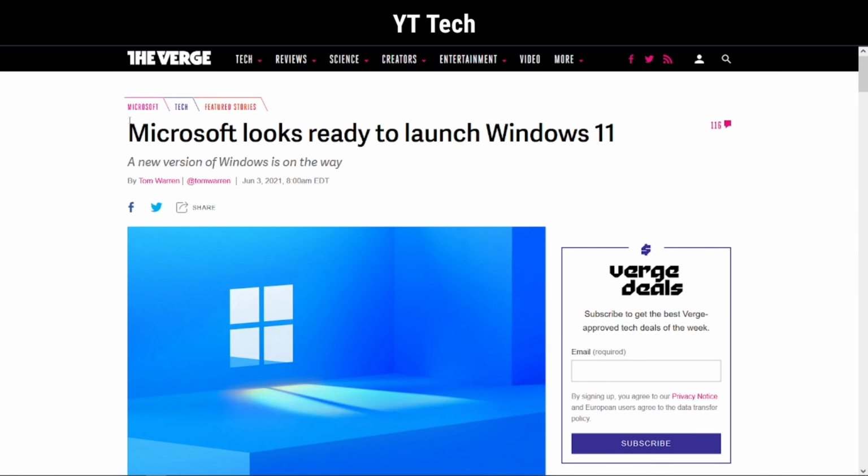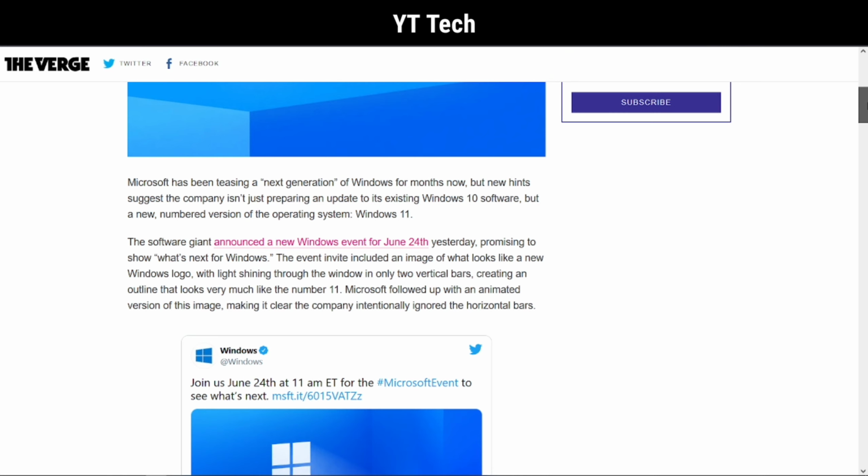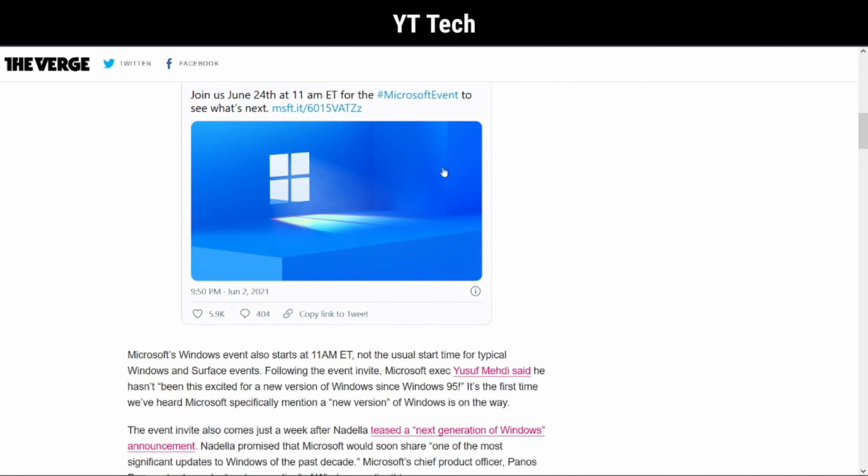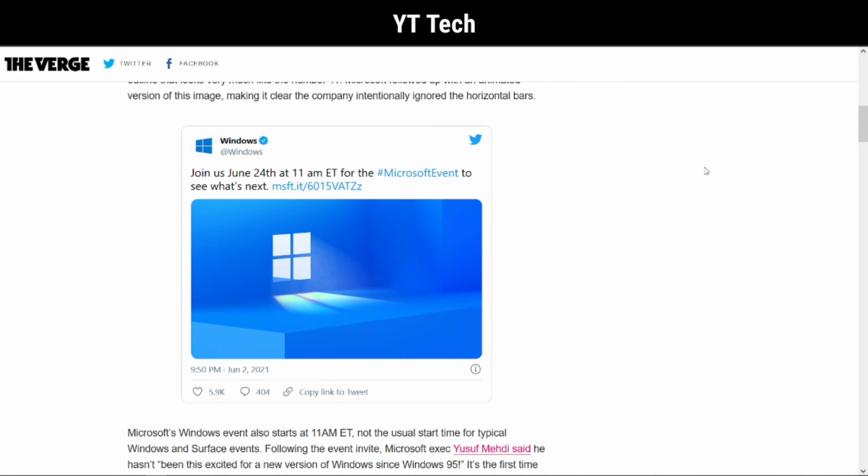The next news is about Microsoft looking ready to launch Windows 11. If you are a big Windows fan, you might have heard that Windows 10 is the last version of Windows, but now leaks are suggesting that Windows 11 might be launched soon. The software giant announced a new Windows event for June 24th yesterday, promising to show what's next for Windows. So this is their animation with the Windows logo as usual.